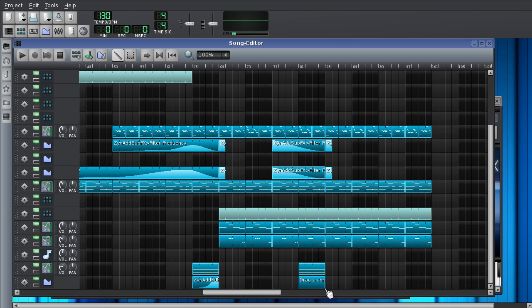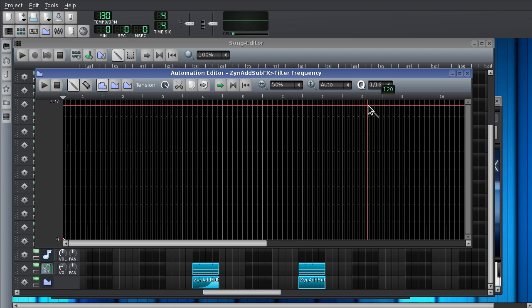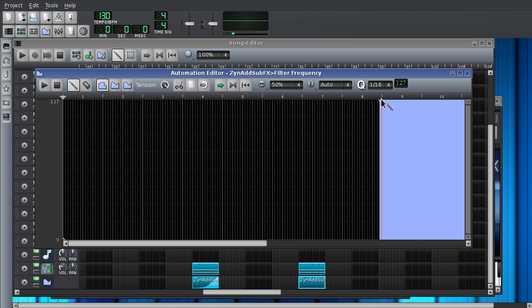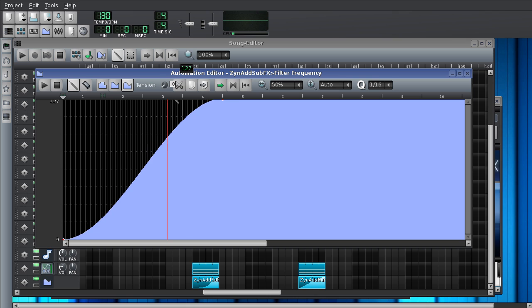So I'm going to add an automation measure, 4 measure track, and drag the frequency here. And this one, actually, I'm going to start it at 0. And then over the course of 8, we're going to go, or no, this is over the course of 4. Over the course of 4, we're going to go up. And I'm going to make it start slow and go up fast. So change the tension. So it's like that.